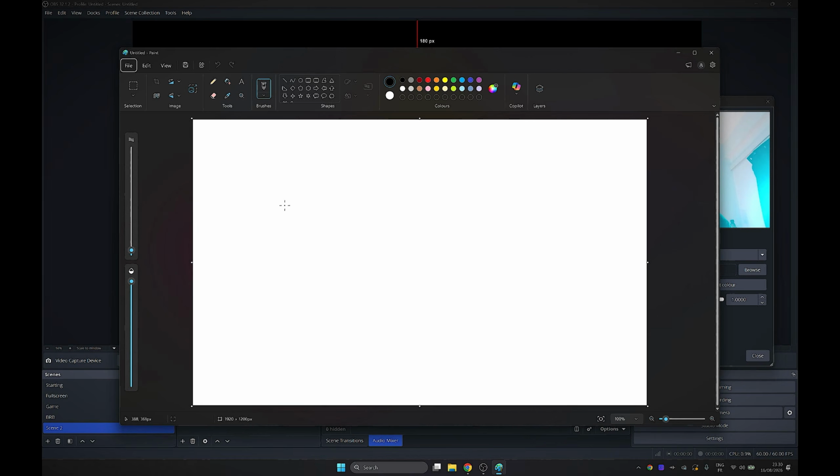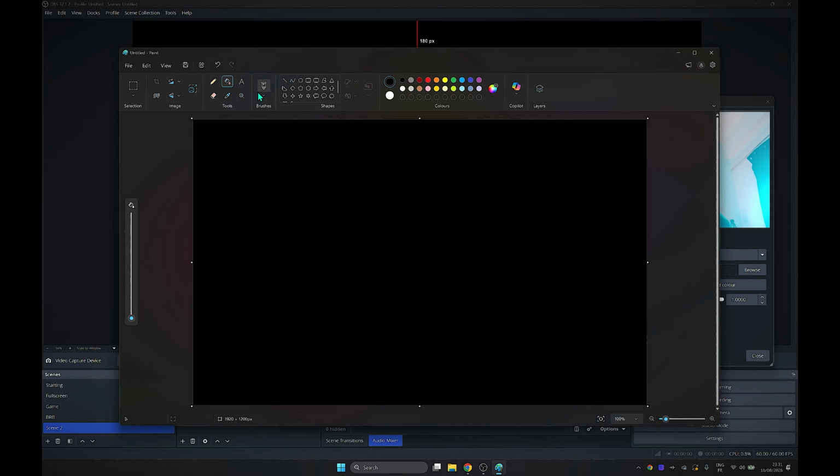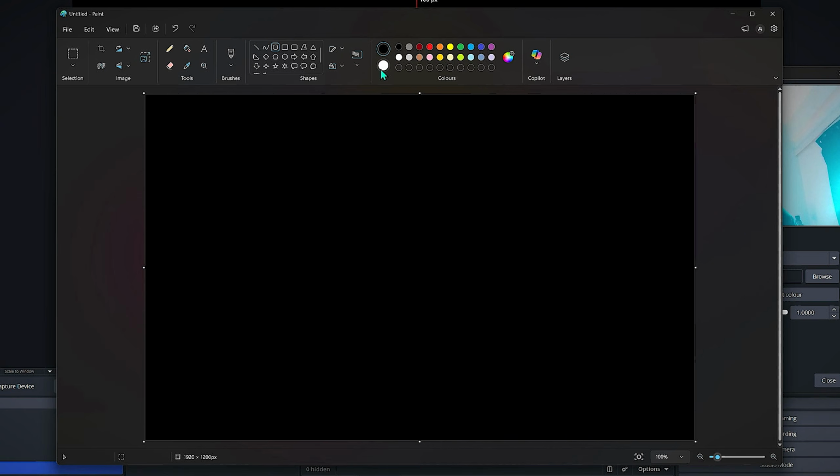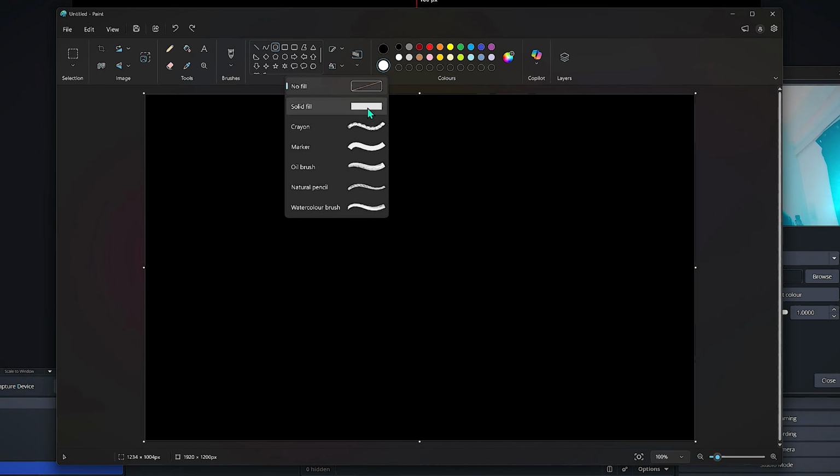And this is a good way to learn how, since OBS is giving you rectangle sources, you would go about making a circle source. Like circle here, this is MS Paint. I'm going to select circle and then white. I'm also going to make sure that it fills. Where is that? Right there, solid fill.